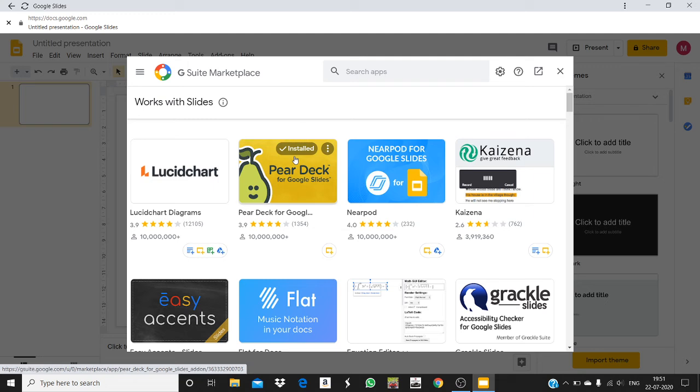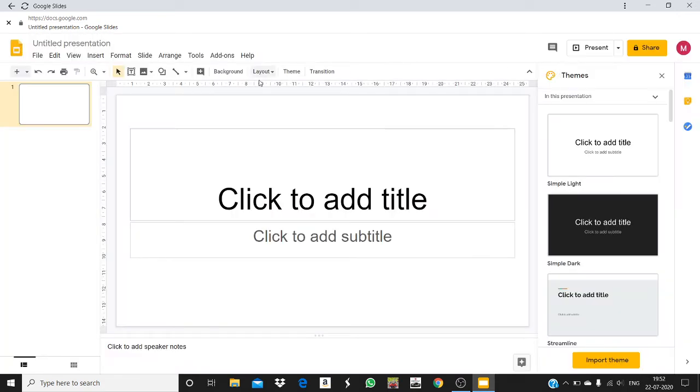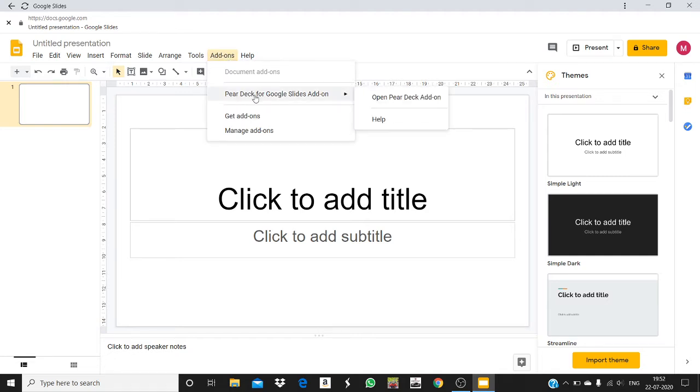I have already installed it, so that option was already visible on my screen. See, you have to install it from here. I have already installed it, so this option is available on my desktop. Now once you have installed it, when you click on add-ons, you can easily see this option, Pear Deck for Google Slides add-ons. From here you have to click on open Pear Deck add-on.